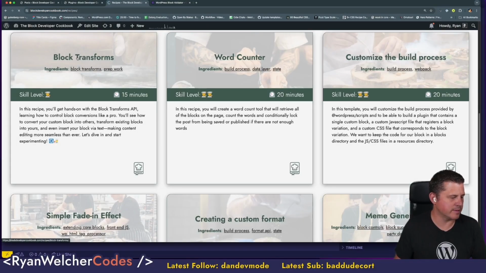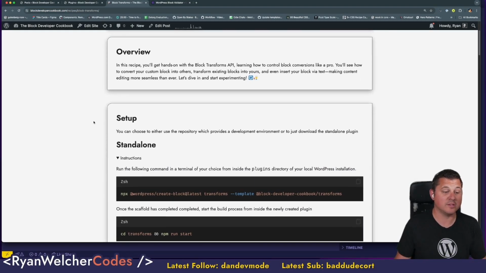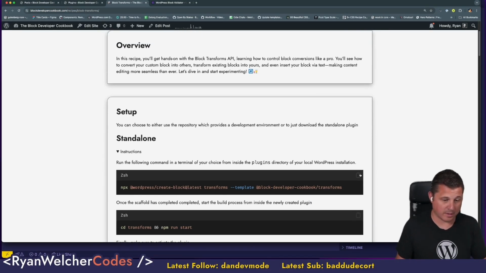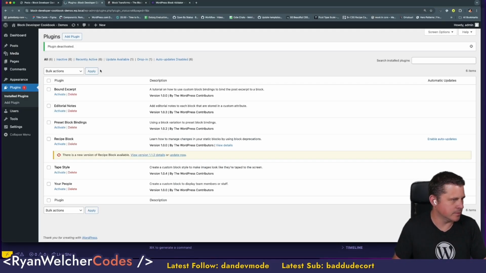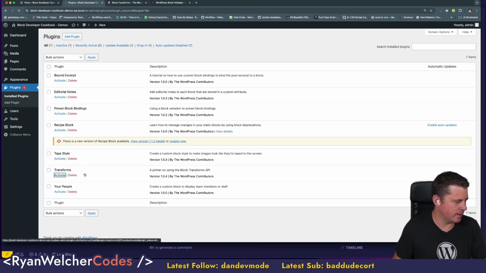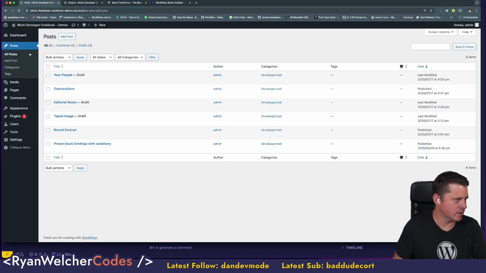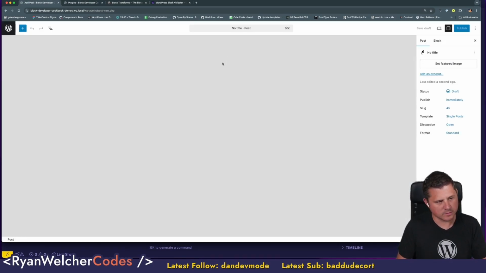Okay, so block transforms. This is the next one. Block transforms is when we want to turn one thing into another thing. That's basically what it comes down to. So I'm going to go ahead and scaffold this out while we wait. In my plugins, I'm going to activate transforms, and I'm going to add a new post called transforms.